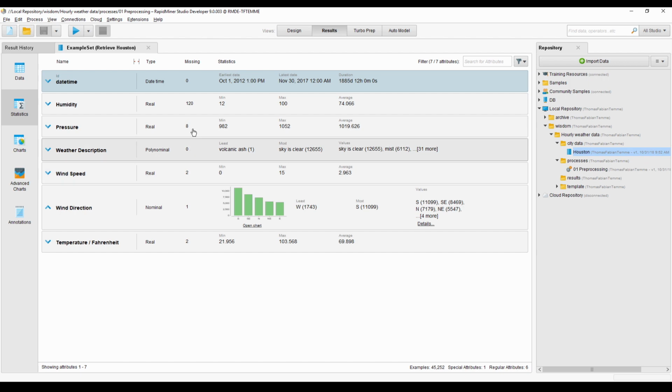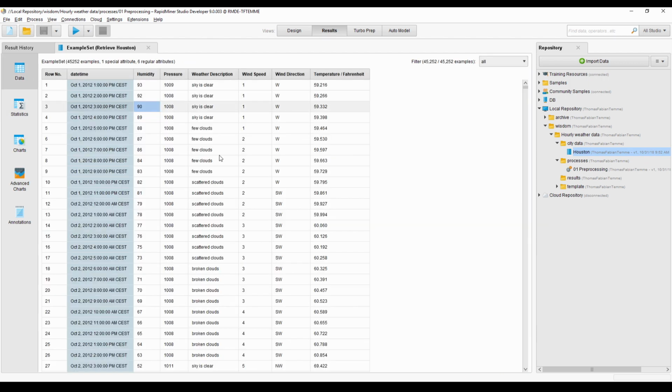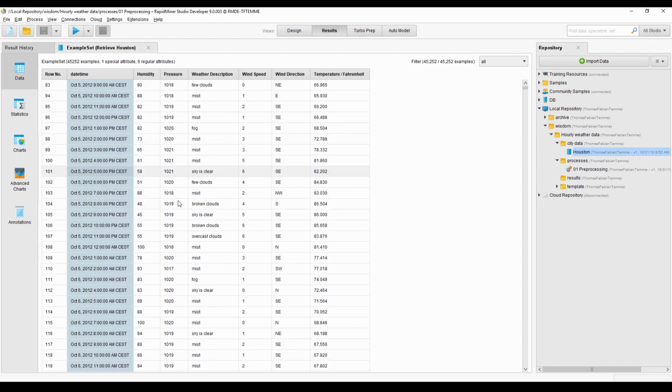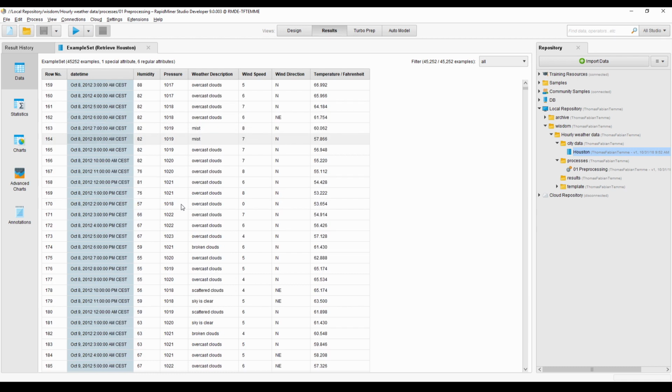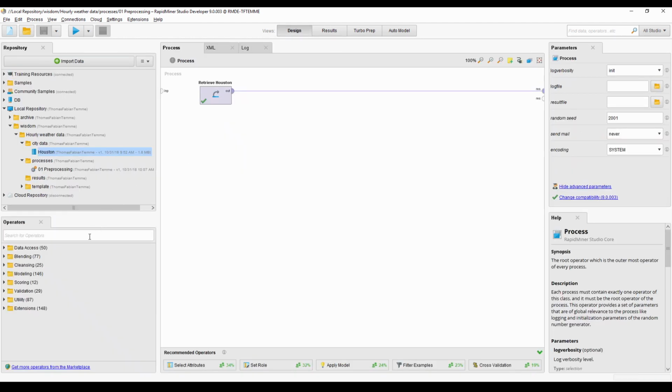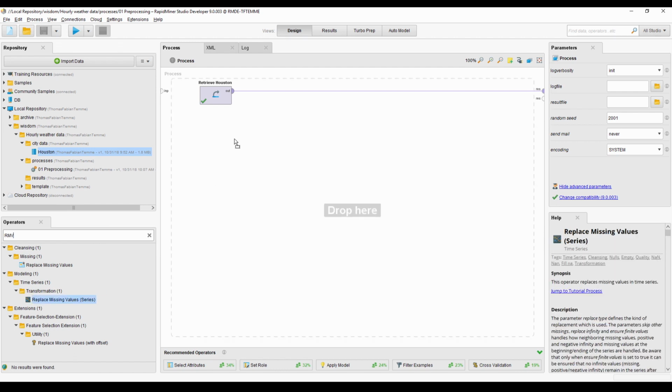What we can also see, we have different missing values in it. Normally in a machine learning case, we'd replace these missing values by, for example, the average or something else. But in time series, we want to do something else. So I will scroll down to the first missing value in the data set for pressure, which is here. So we see we want to use the neighboring values to replace this, for example, by the previous value or by the average of the two values. So we go back to the design view and we use replace missing values for series.